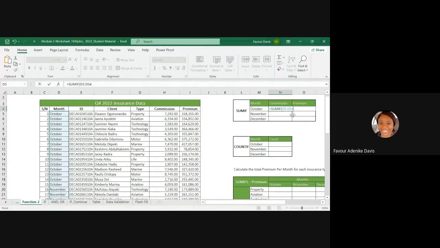Now, once you highlight the range, comma, it is asking us criteria. What is the criteria? The criteria is the month of October. That means you are telling Excel, look into this particular column. Everywhere you see October, that is what we want to deal with. So click on that cell that is carrying the name of October, comma.